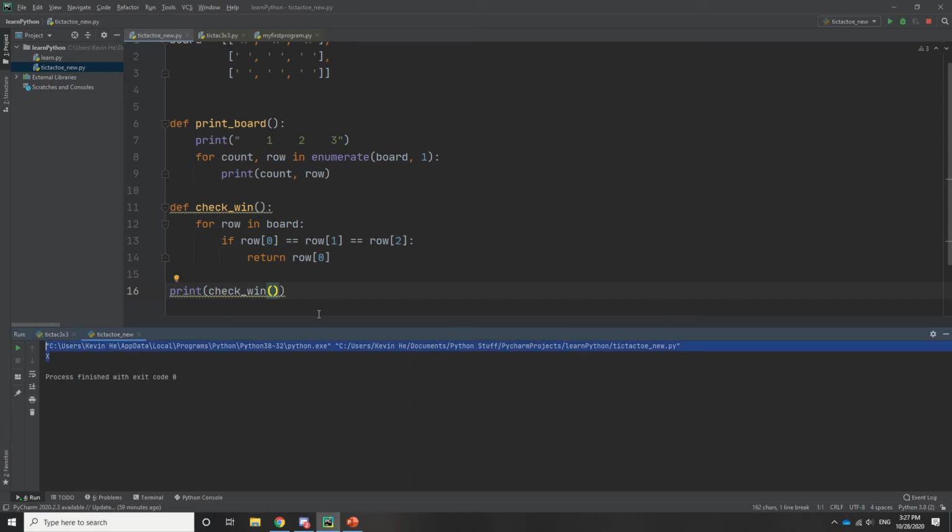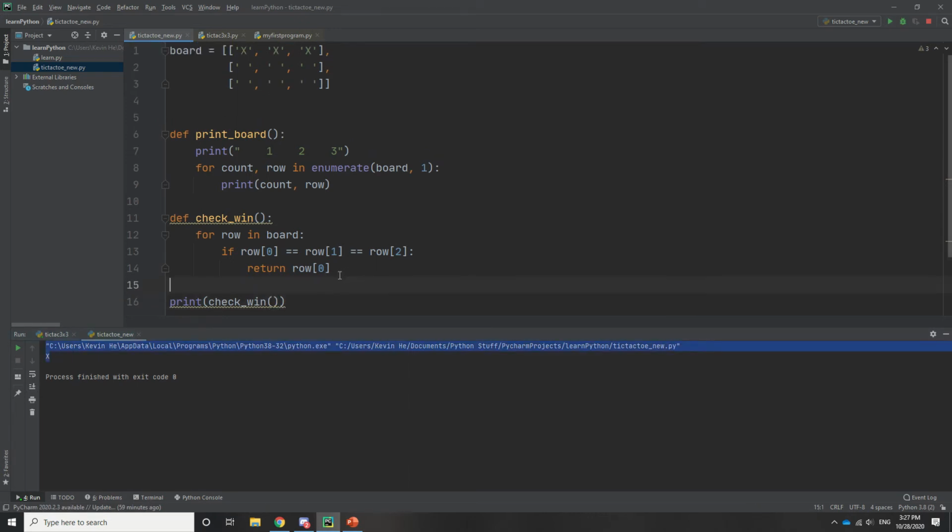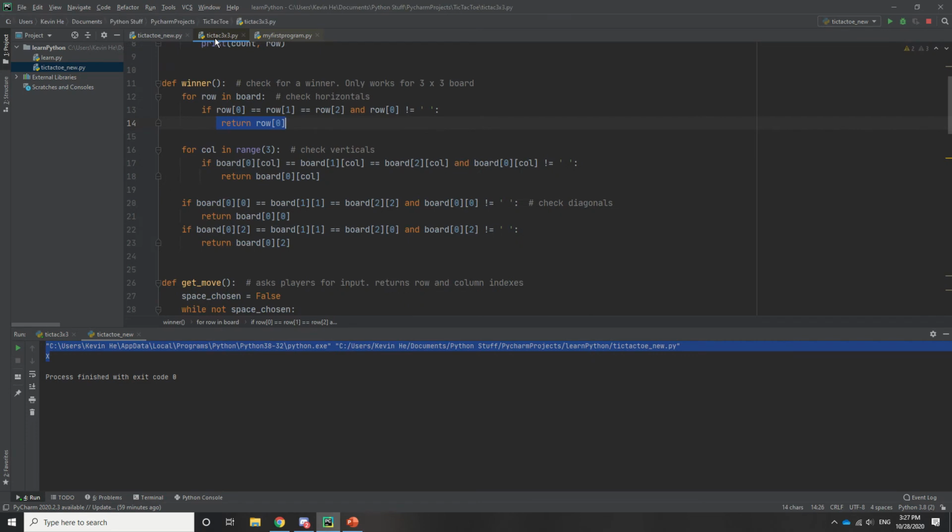There you go, X, right? Because in this case, X has actually won. And the print, just the first element in the list, returns the X as a winner. So, yeah, that's quite simple.